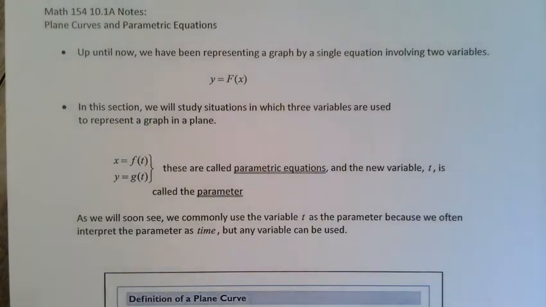Now, we don't have to use t. We could really use any letter for this third variable. But in application problems, we usually think of that third variable t as representing the time, which is why t is often the default variable that we choose to use.